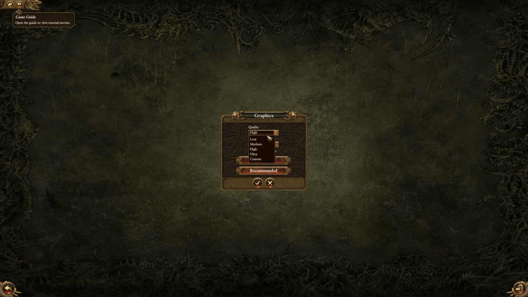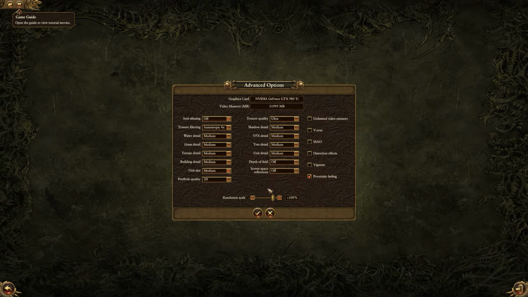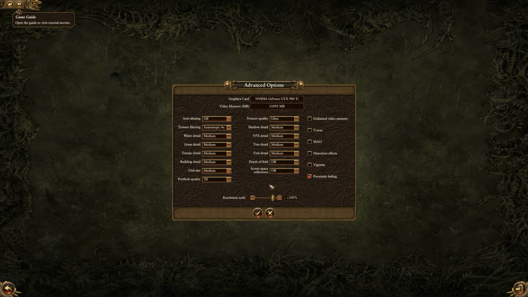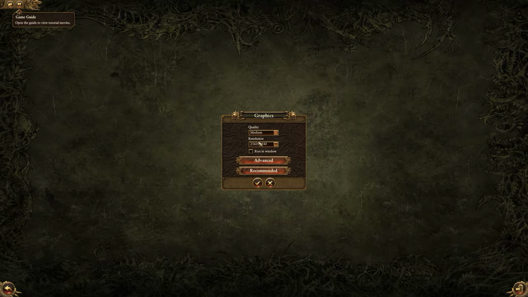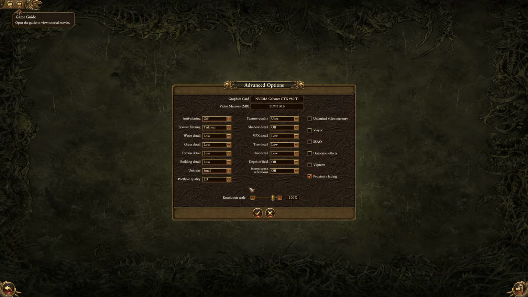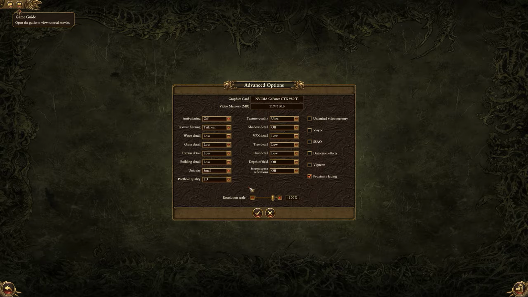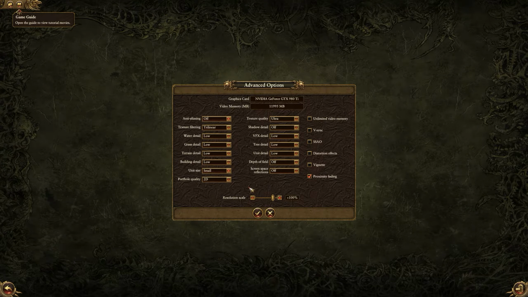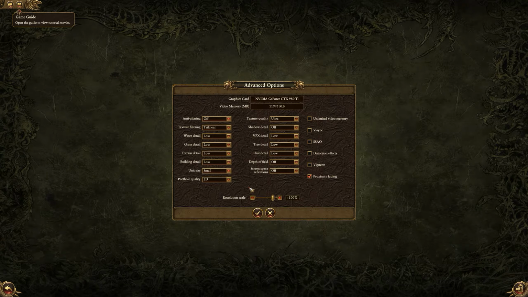disabled. For medium, the detail settings and unit size are changed to medium, distortion is disabled and anisotropic filtering is reduced to 4. Lastly, the low preset, unit size and detail settings are set to low, shadows are disabled and texture filtering is reduced to trilinear, which I probably just pronounced wrong. Also, the porthole quality is reduced to 2D.